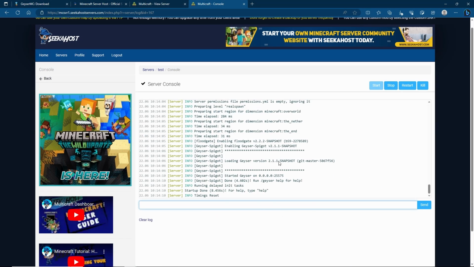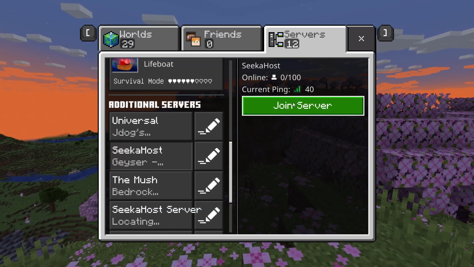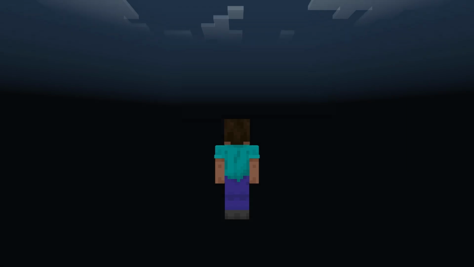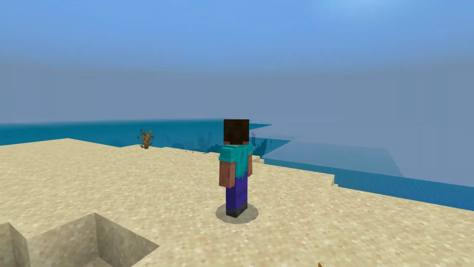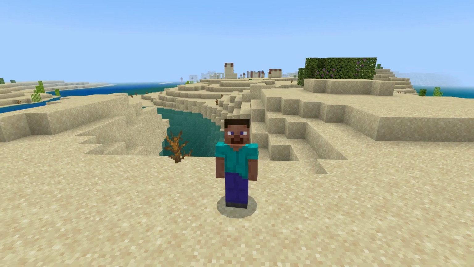Everything's all loaded up, so let's make sure that we can now log in with Bedrock. Well, that's a good sign. Our server's showing with a little green light. It's got the ping, so let's go ahead and join the server. And there we go. Easy as that. We've literally done it in about 5-10 minutes. And I'm sure you'll have no problem doing it too.